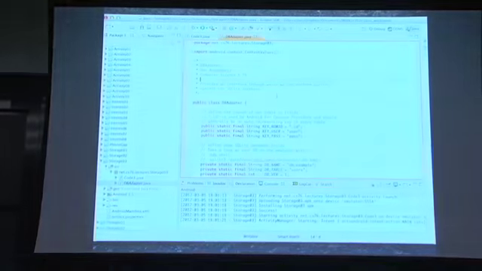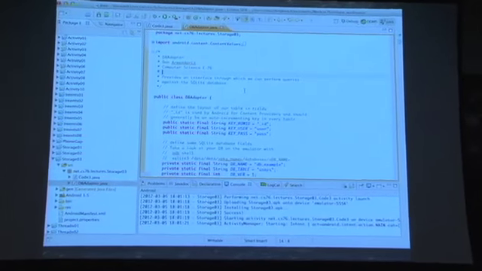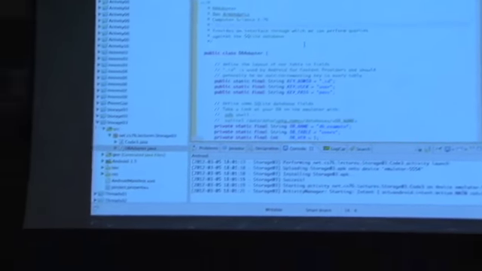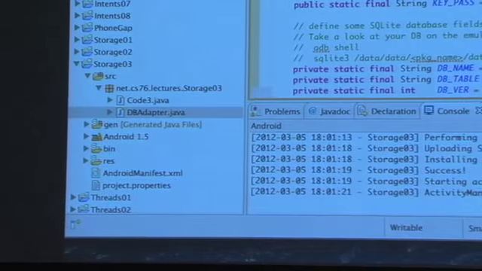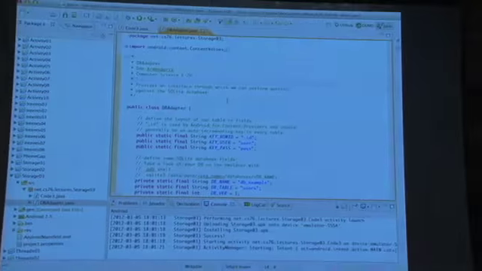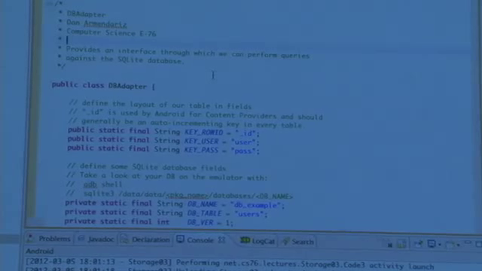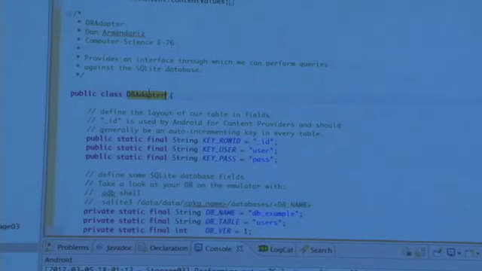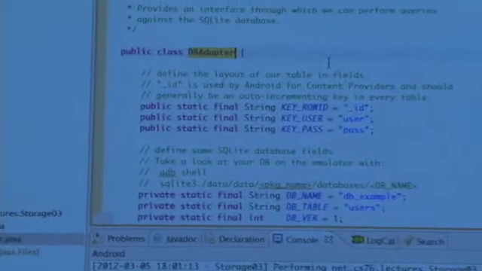So then let's keep all of this in mind as we go through the DB adapter, this database adapter that allows us to abstract all of this information away from actually having to implement this within our activity. So we have here a DB adapter.